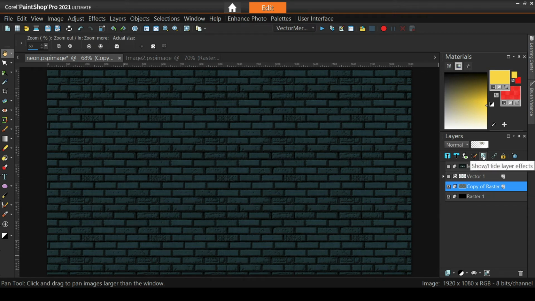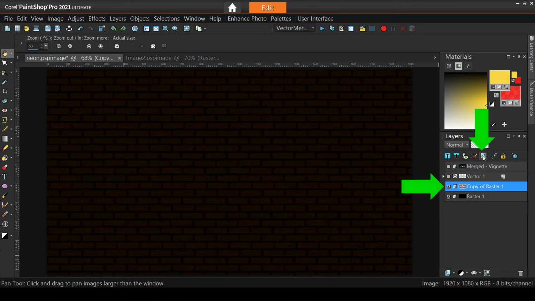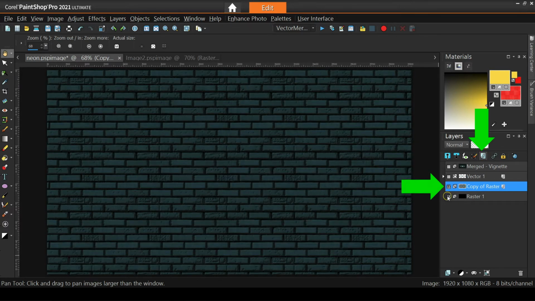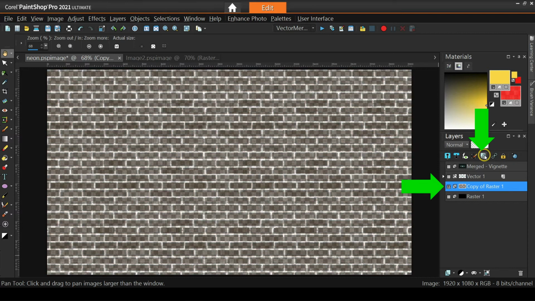To see the original color of the texture, we can temporarily disable the layer styles. Here we go. The original color of the texture is this dark reddish shade. I will sample it with the eyedropper tool, but first let's reset the swatches in the materials palette to solid black and white with this little icon.